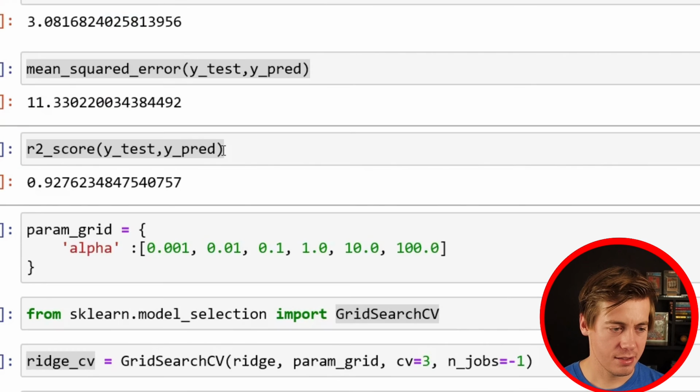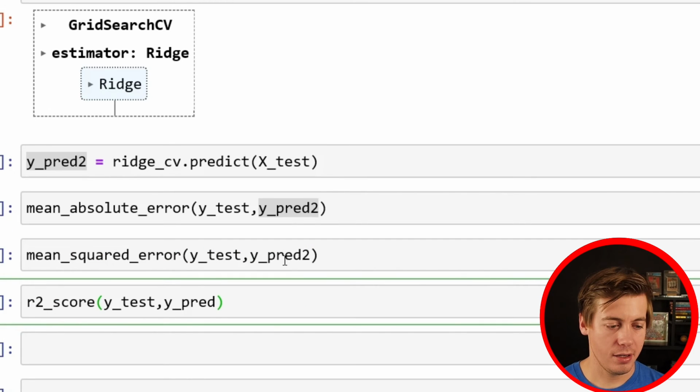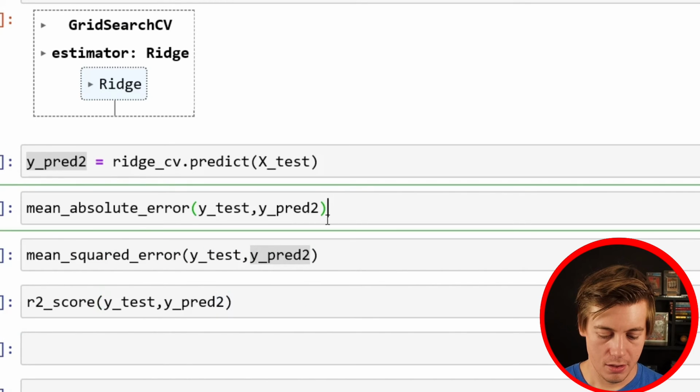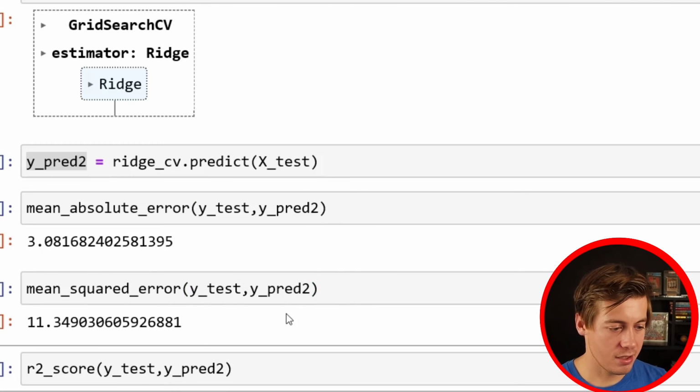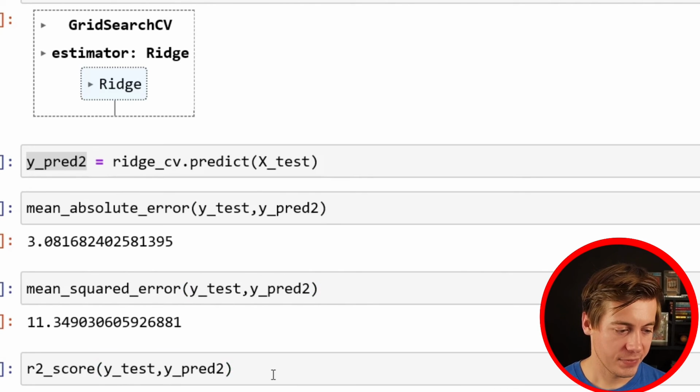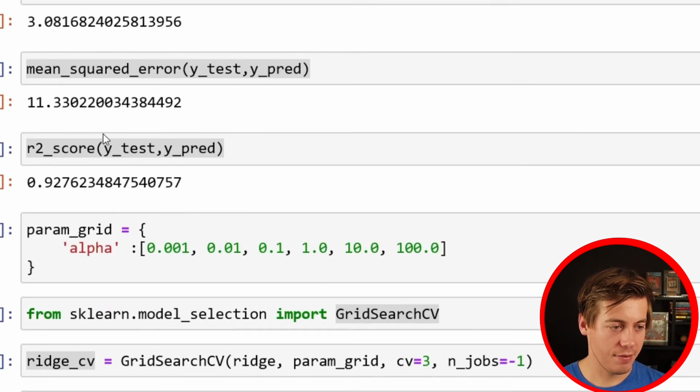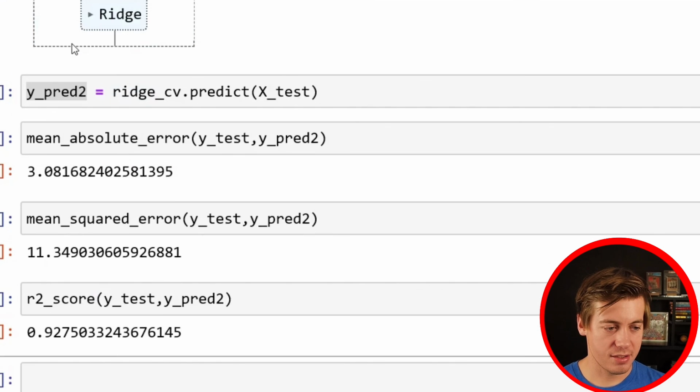We'll just throw in our y_pred2, and we'll copy the other 2 as well. Okay, and lastly, our R2 score, throw that over here, and here's our results. So 3.08, 11.34, and then 927. So essentially the same exact results between the two.